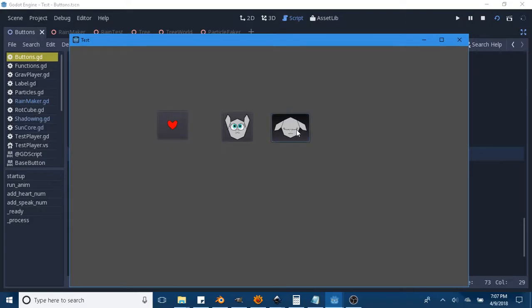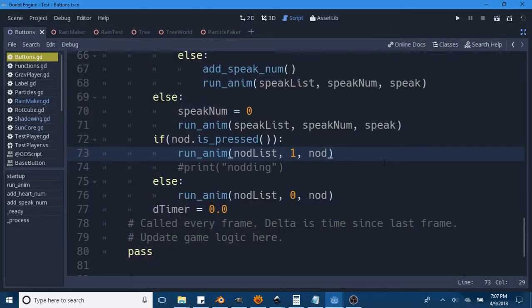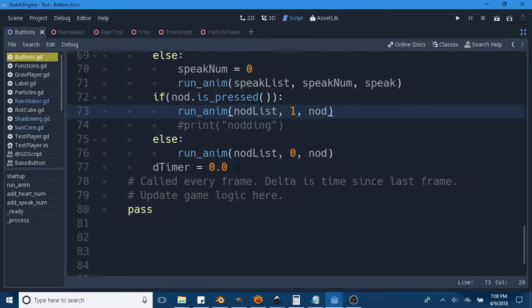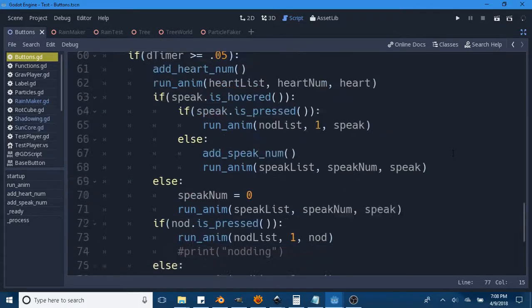Which gives us this nodding animation, which does actually modify the button's size. So buttons will modify their size dynamically if the image on them changes. And we set the delta timer to 0.